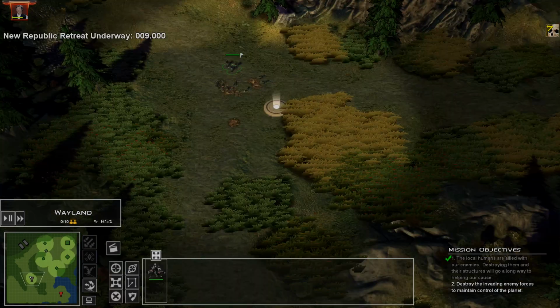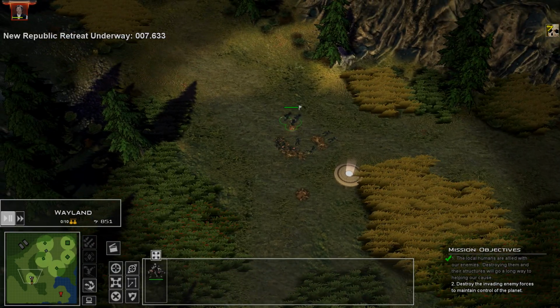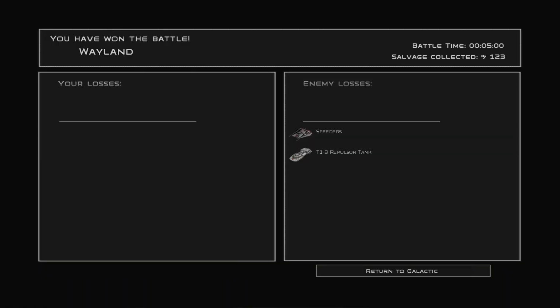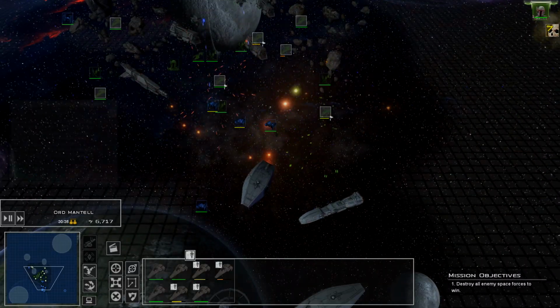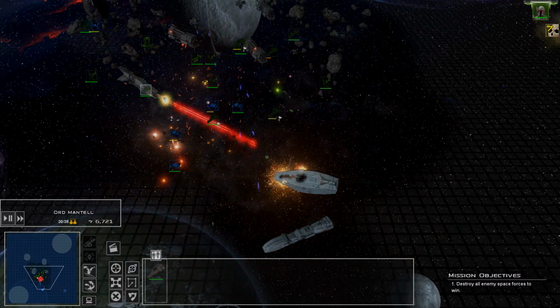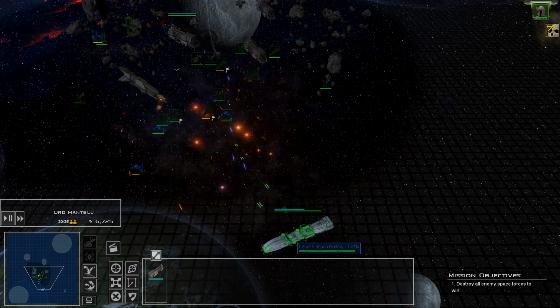Needless to say, we won that battle and Han Solo retreated when the rest of the forces were gone. In terms of graphics, the Rise of the Mandalorians ain't playing around either. This brings me to my next point, the land battles.